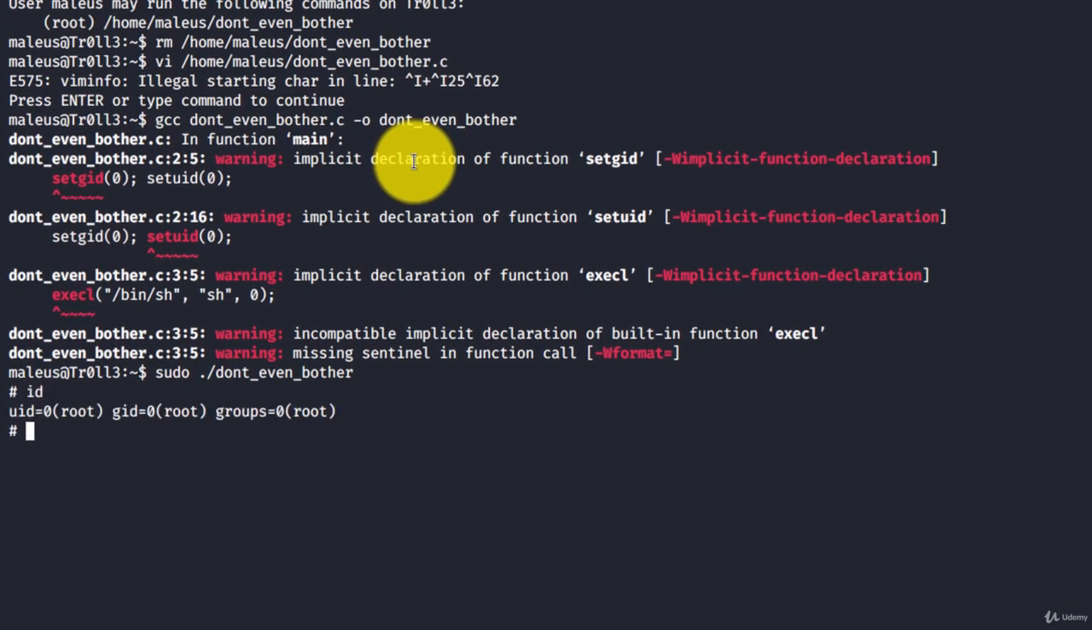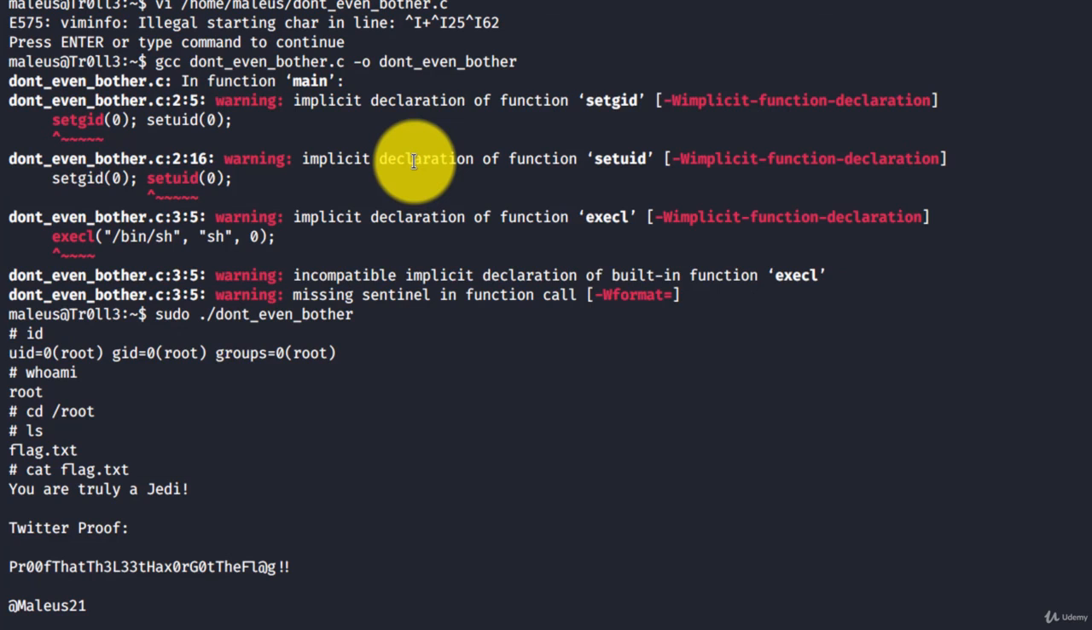Okay. Very good. As you can see here, we are now logged in as root. And we have access to the flag. Here you go. Now we have successfully completed this challenge. Let's move on to the next one.